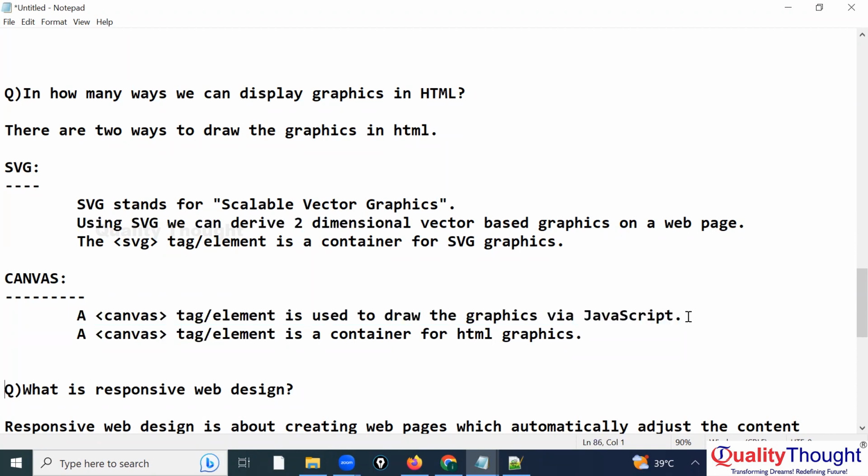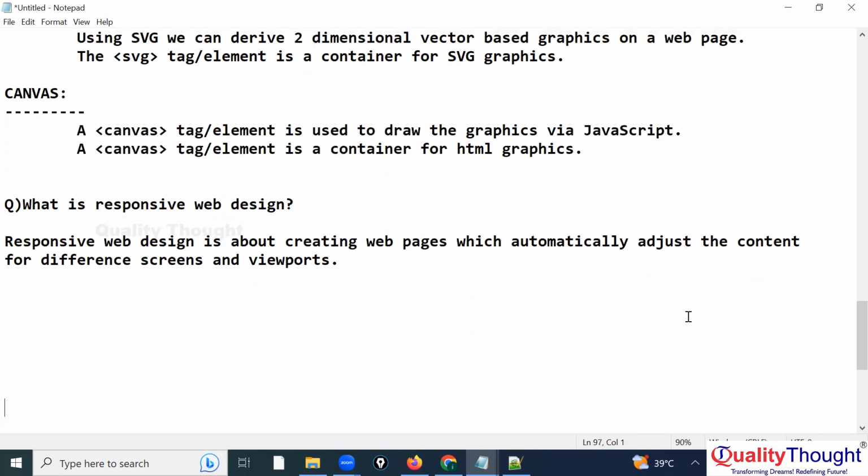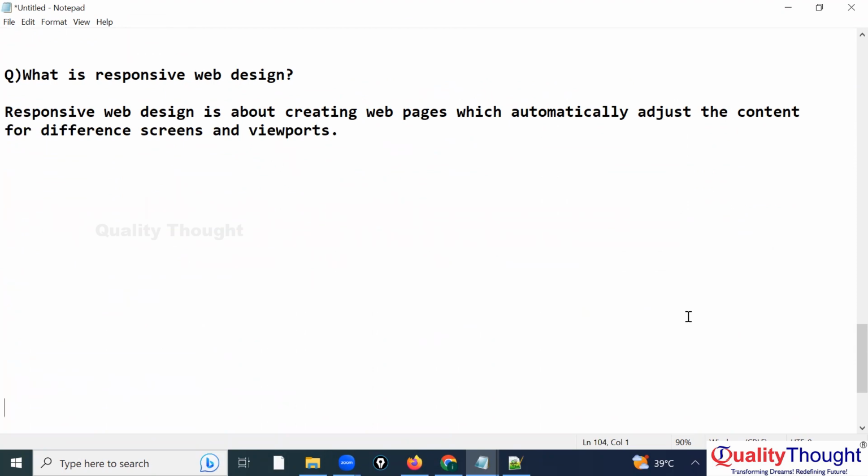Now we need to see the last question. What is that last question? What is responsive web design? See, responsive web design means mobile friendly, sir. Whatever website or web page I am designing, that web page should support every device. For example, I create a Facebook login page. If I open it on a laptop, the laptop format will come. If I open it on a mobile phone, the mobile format will come. So tell me, is it responsive or not?